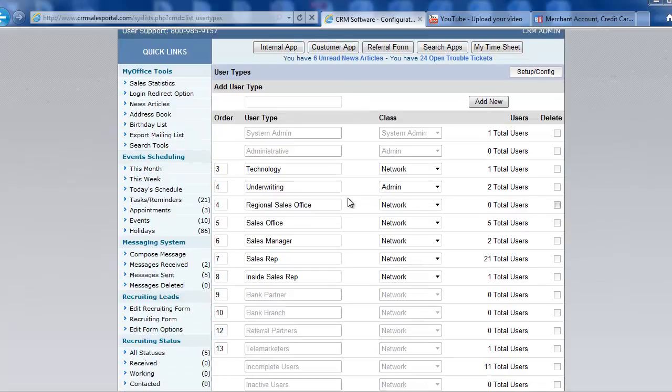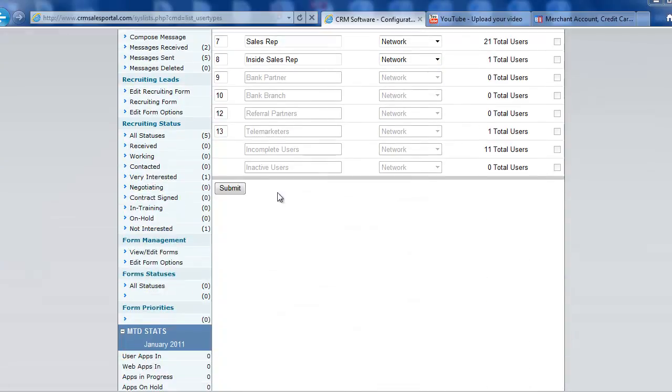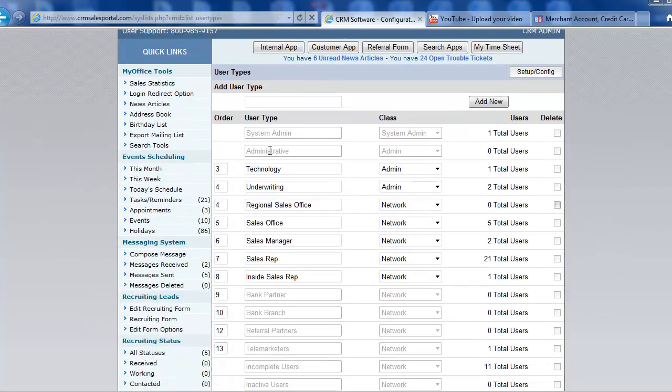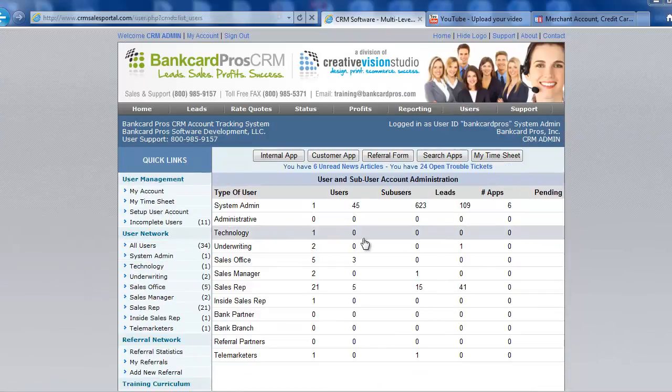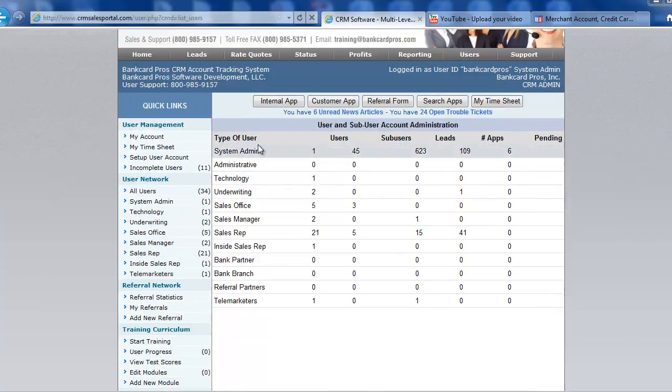So when you submit this, you're going to see everything is all saved and correct and in the correct order. When you go to the user section, you're going to see that the types of users are all in the correct order now. You have the system admin, administrative users, technology, underwriting. So we've got all our admin users up. Then we have sales office. Now what you're going to notice is regional sales office is missing.